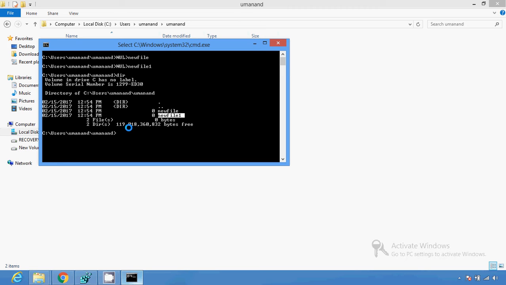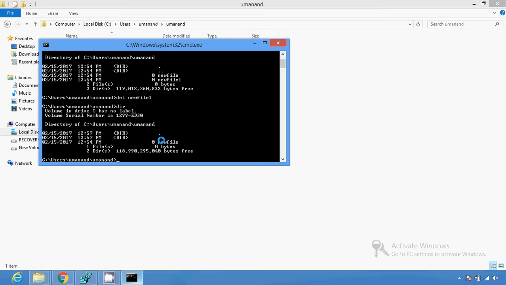In my next command, if I want to delete a file, I just use the command del and then the file name. If I want to delete new file 1, I type the command del, which means delete or remove, then new file 1. If I check again what files are in the folder, you can see there is only one file, new file, and new file 1 has been deleted by me with the del command.